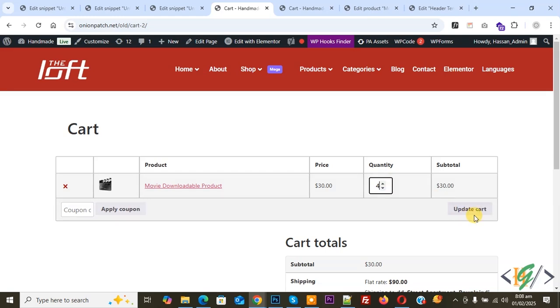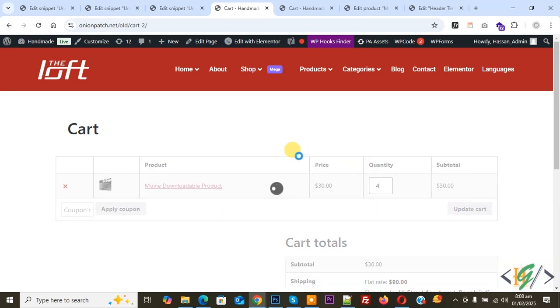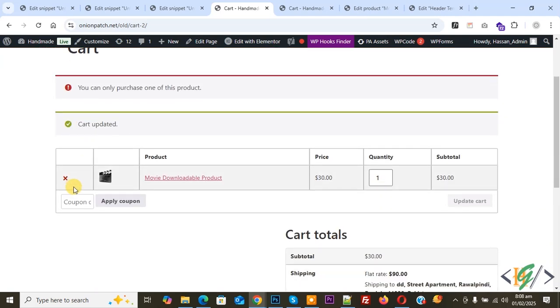Now increase it, and then click on Update Cart. Again you see the message: cart updated, but you can only purchase one of this product, back to one quantity. So you can add other products with many quantities, but this product only one time per user. Now you see quantity 1.